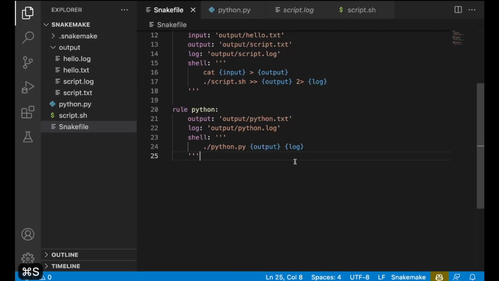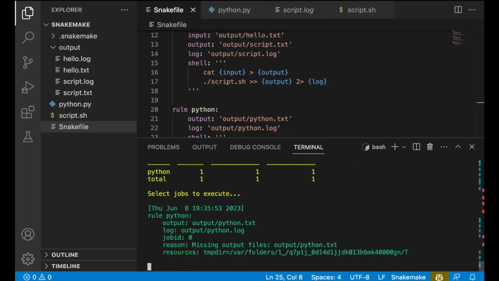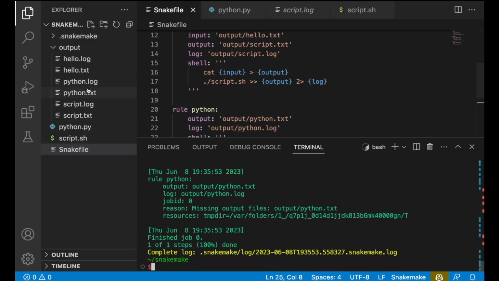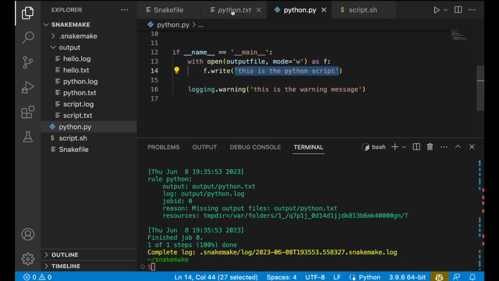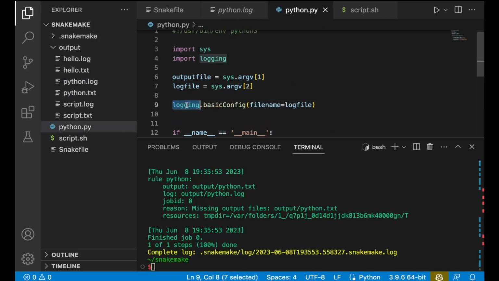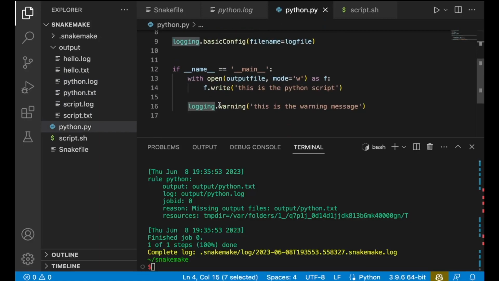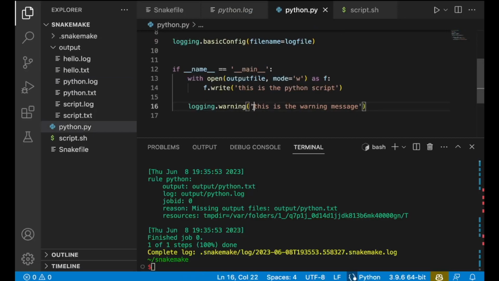Okay, so let's run that. So snakemake -p -j1, and then I'll do output python.txt. As generated, if we have a look, this line has been written into the output file, and then the python.log has the warning message. So you can read up what the logging package does and why there's this prefix added to the message that I've written in here. Okay.